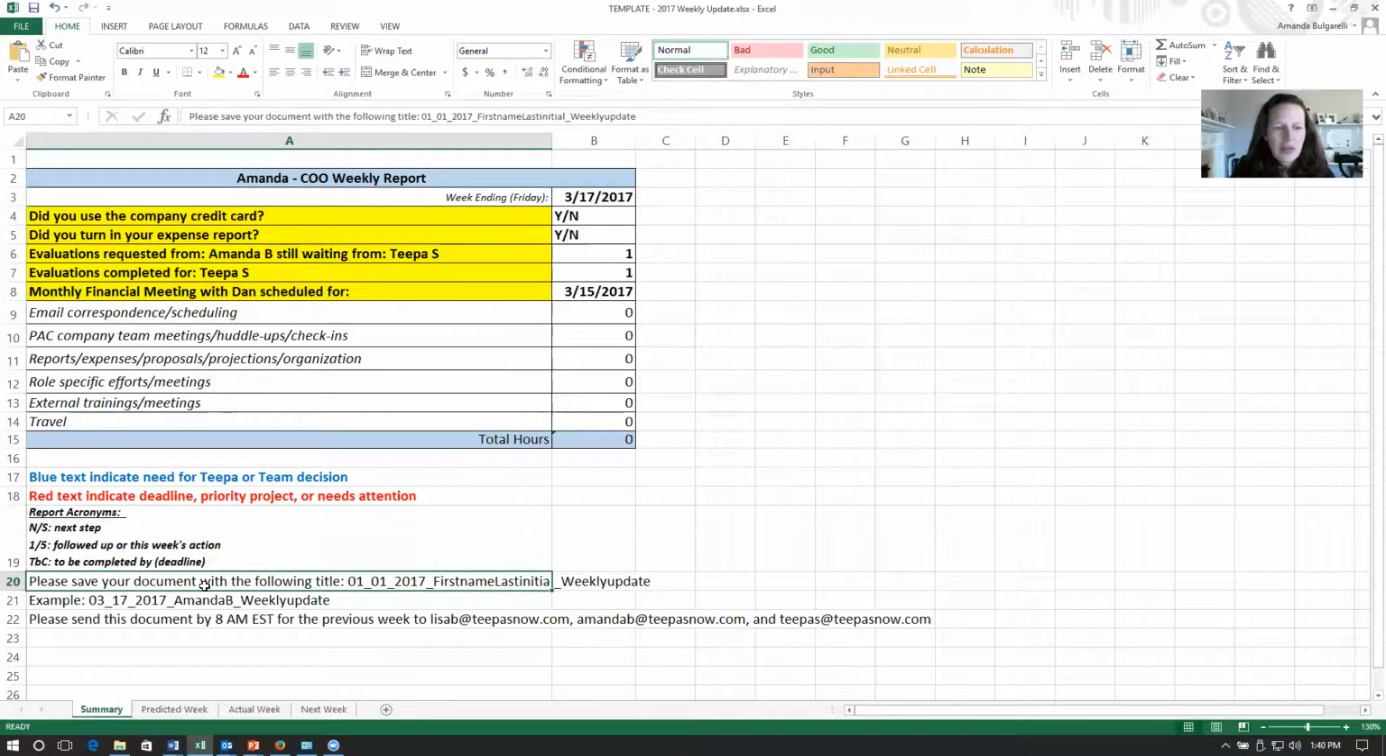Down here at the bottom, I've also included: please save your document with the following title so that we're getting a little uniformity. It's the date, month, day, and then year, then first name, last initial, and weekly update. I gave you an example here of what that looks like. 03/17/2017 should be the same for everybody on this first one. Then Amanda B, and then weekly update. And please send this document to Lisa B, Amanda B, and Teepa S at teepasnow.com by 8 a.m. on Monday.